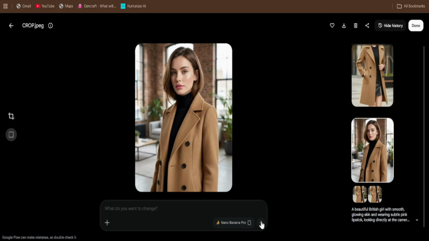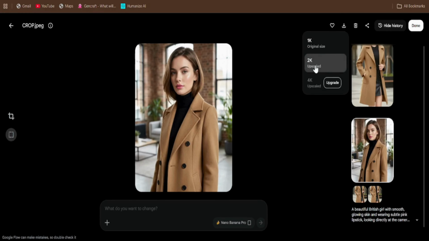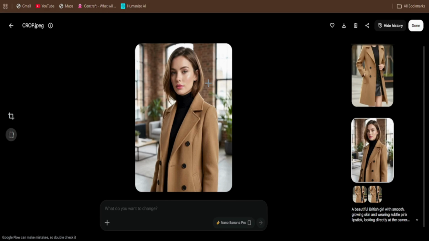Our image is now ready. If you want to change the dress, simply select the dress image and enter the same prompt again. The dress will be changed according to your selected design. Once you are happy with the result, right-click on the image and save it.